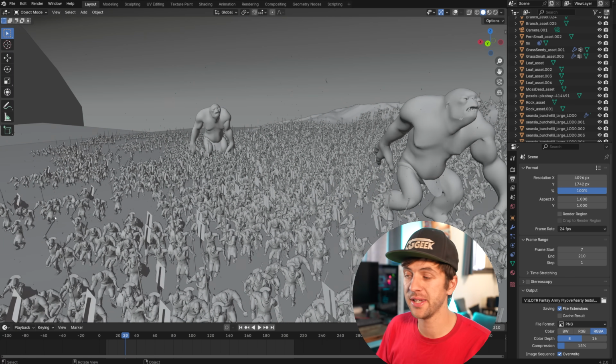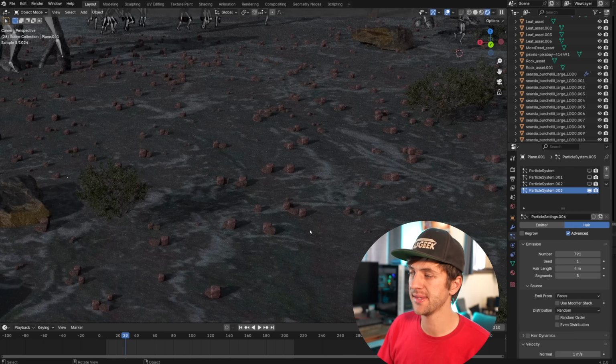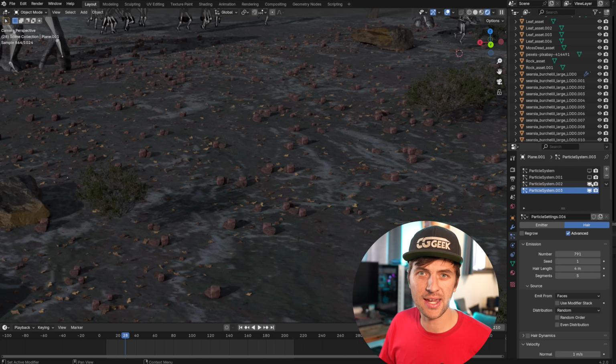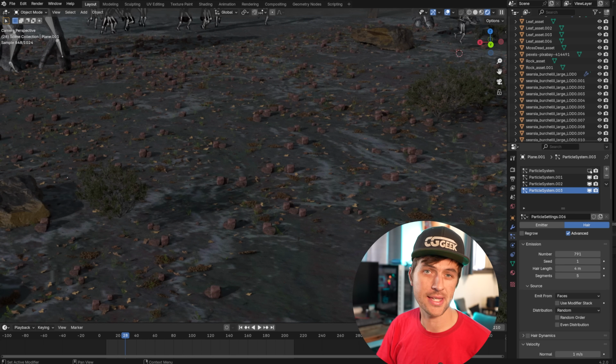A few final touches that I did was I distributed some nature assets to the ground plane, some of the more dead assets that are included in my Nature Essentials asset pack.